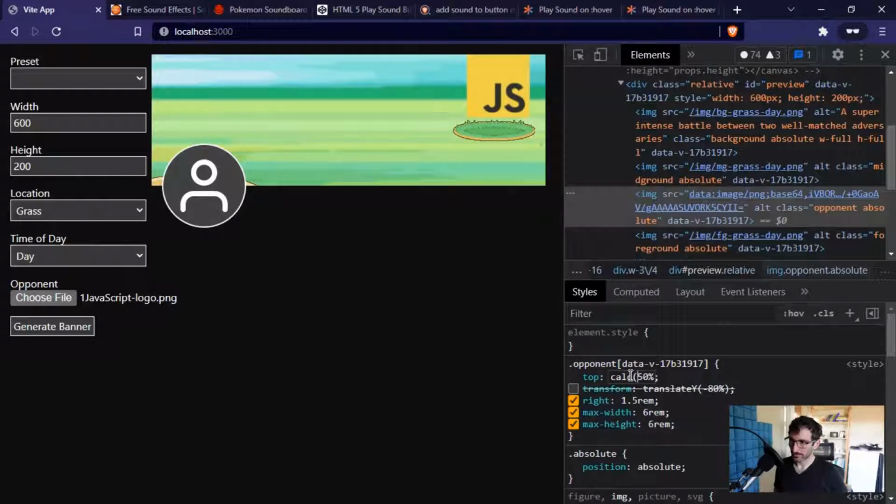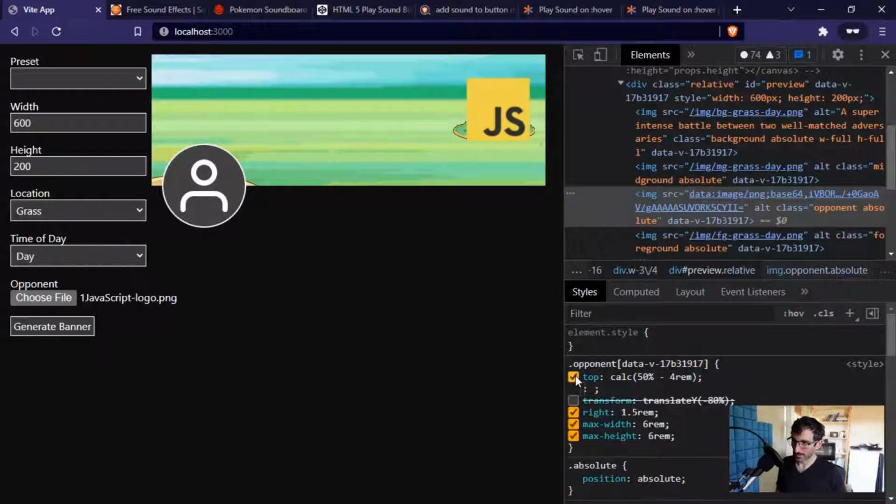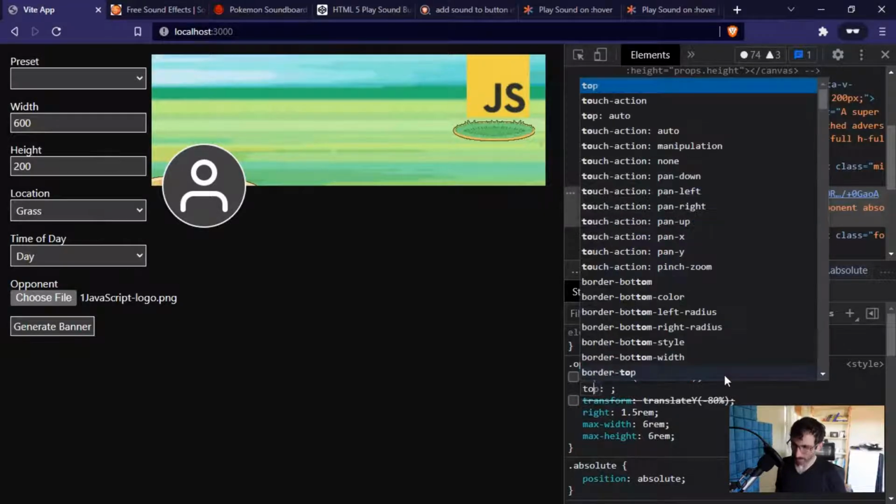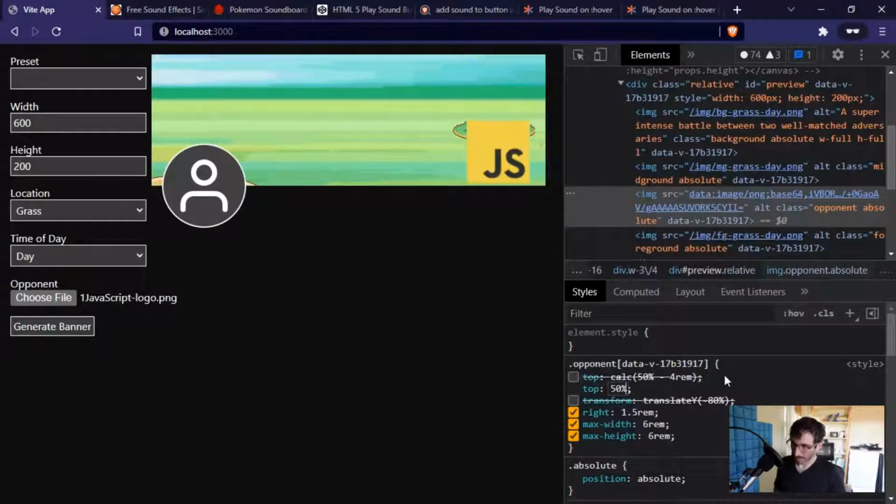If this is calc 50% minus whatever the height of this is for rem. No, this is also not going to be good because this depends on the height. Okay, I've got it. This is going to be different based on the height of the image, what this 4 rem gives us, right? If it's a really tall image or a really small image, we may want more or less rem. So that's going to be a problem. I should have an image to show that problem, but the correct solution, I think, is a top of 50%, a transform based on the size of the image.